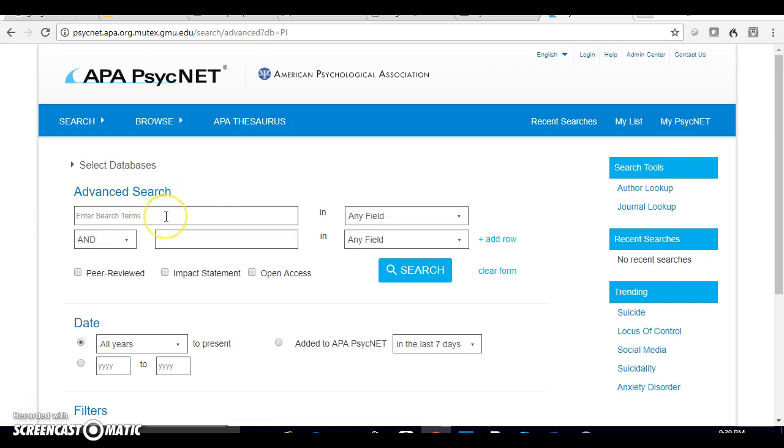So when you go to search, I recommend you keep your searches broad to start with. I'm interested in math disabilities, so I might search math disabilities. And then a few other things that are important to click. For this class, you definitely want to use peer-reviewed journal articles. So I would click peer-reviewed.